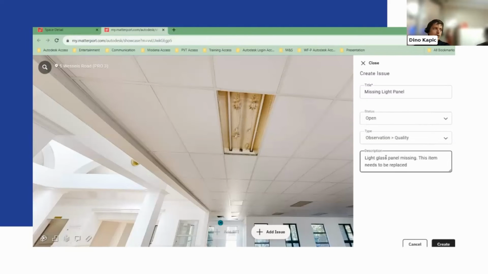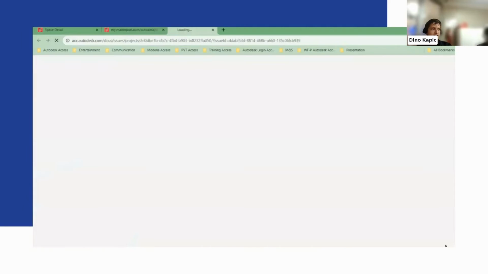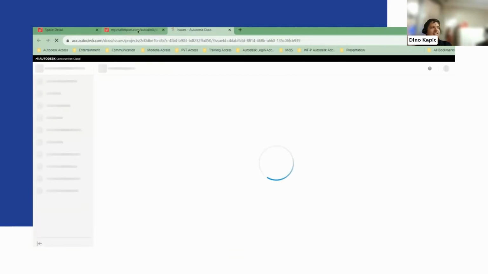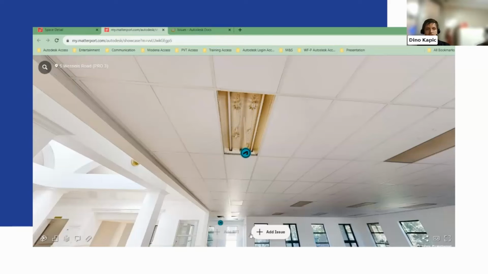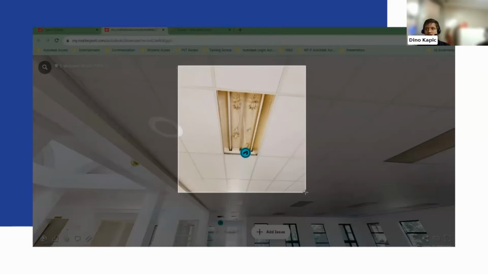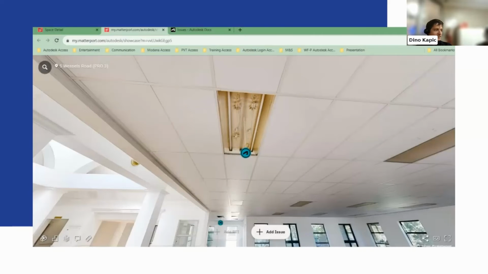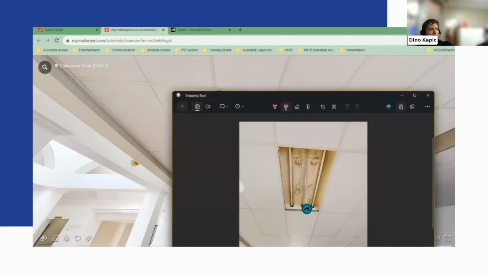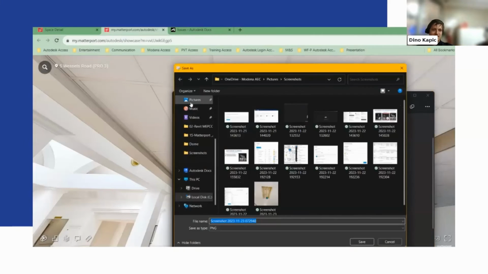Please, scanning team, or please, construction team, go update this before occupation takes place within this building. And all I do is I create it. Now, the nice thing about this is I can add even more information. So on my own PC, I use the snipping tool to take a photo of that little item, even though it's already in the scan. So I'm just going one extra step for my guys out on site.